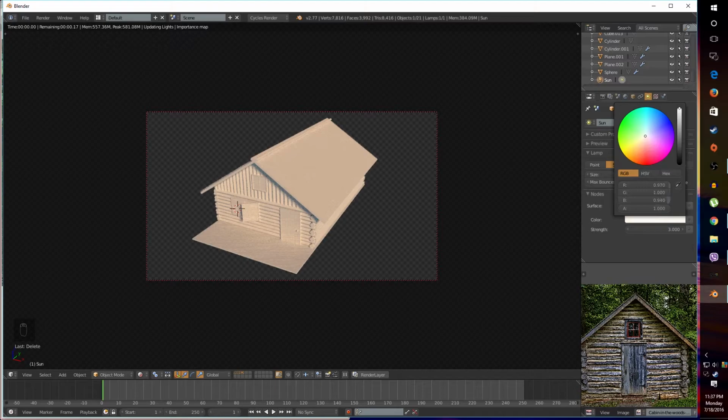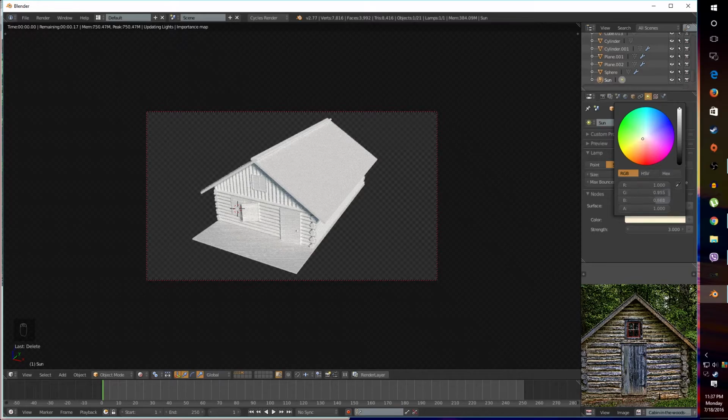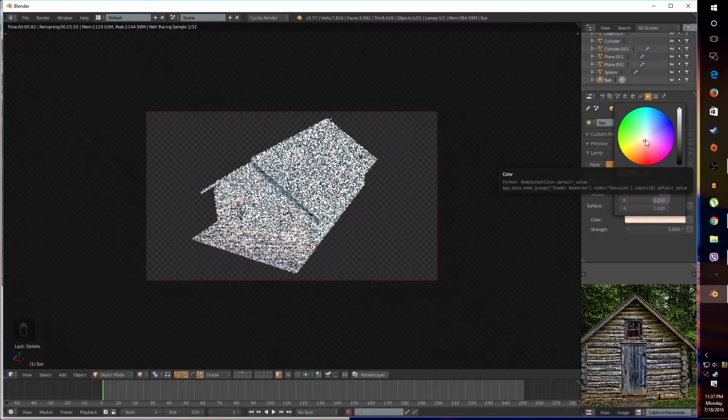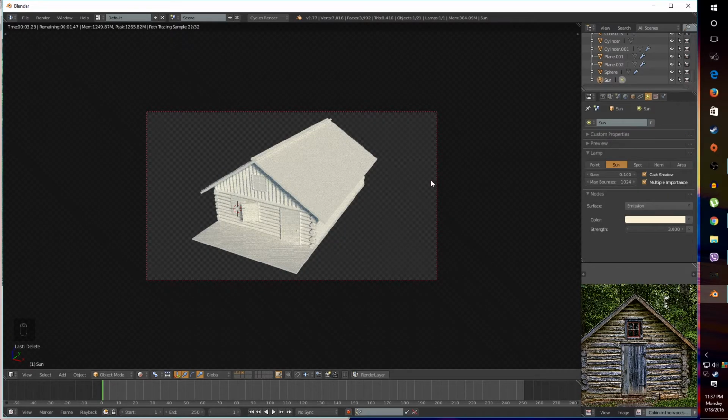Make it lighter. There we go. So maybe just a tad bit yellow. A tad bit, maybe down orange, dark orange. Nope, that's too much. A tad bit yellow, yellow orange. So right around here. Yeah, so I think this would be good.